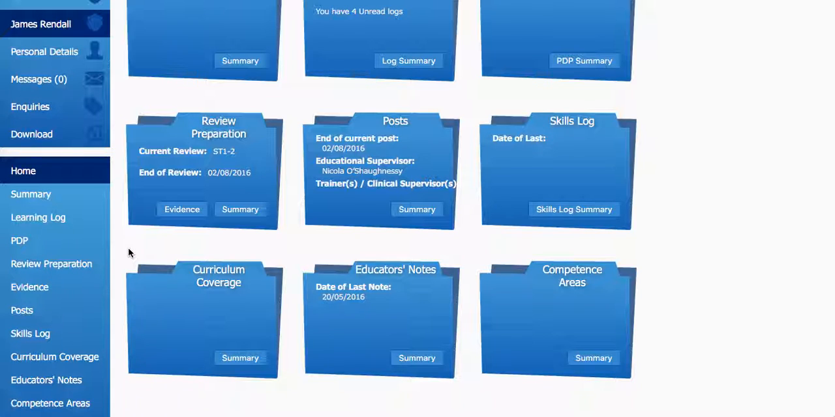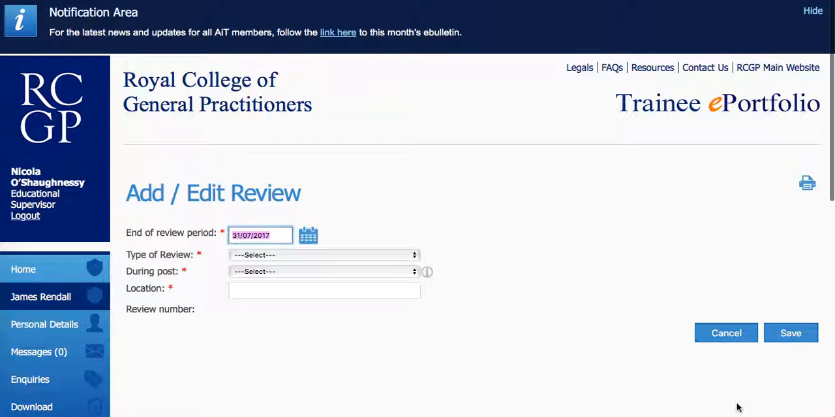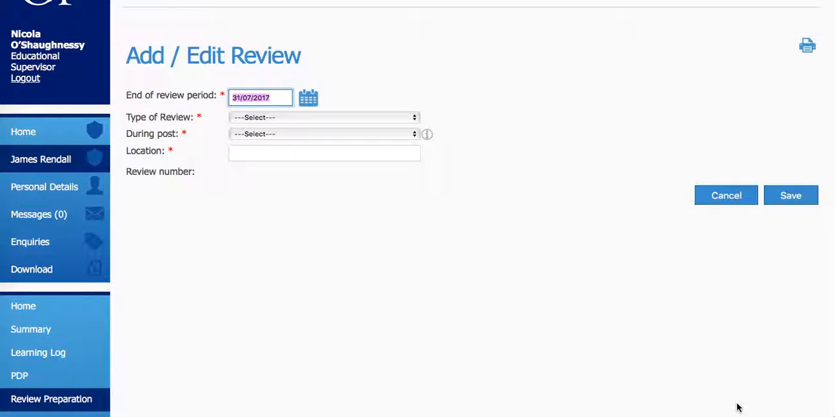First of all, you will need to set up an appointment for the review, making sure you specify the correct year. To do this, click on Review Preparation and then Add New Review. It is important to note that you cannot create or edit a review until the educational agreement has been countersigned. The educational agreement can be found in the Summary tab.